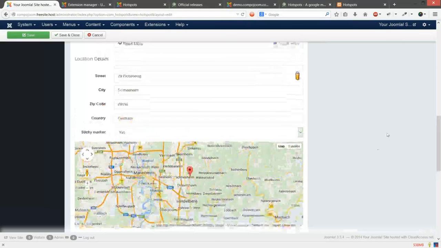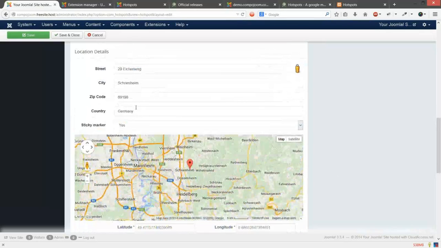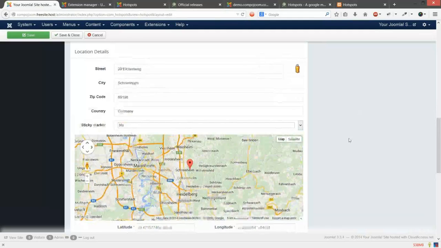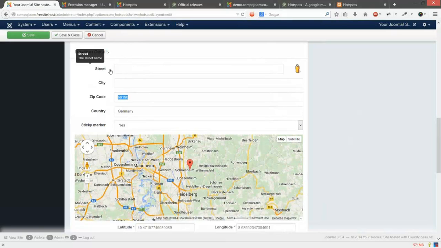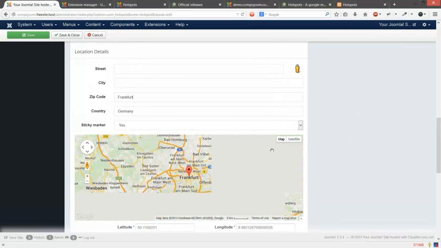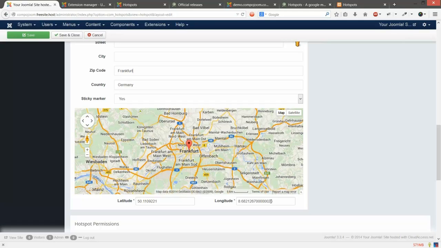Together with this, we also update the address. If, for example, you don't want to update the address and the latitude and longitude, normally when I write an address here, let's say that I write Frankfurt, then you see that the map switches to Frankfurt and the longitude and latitude changes.